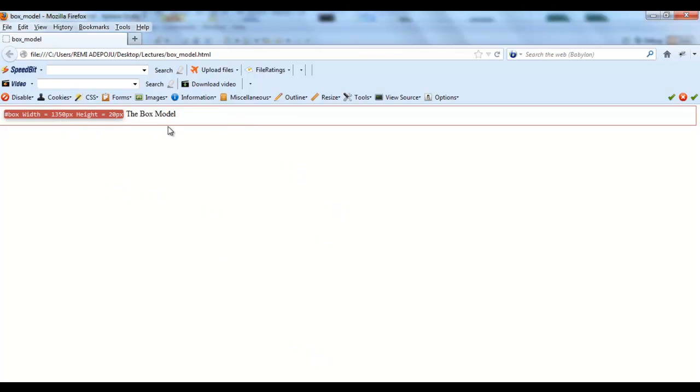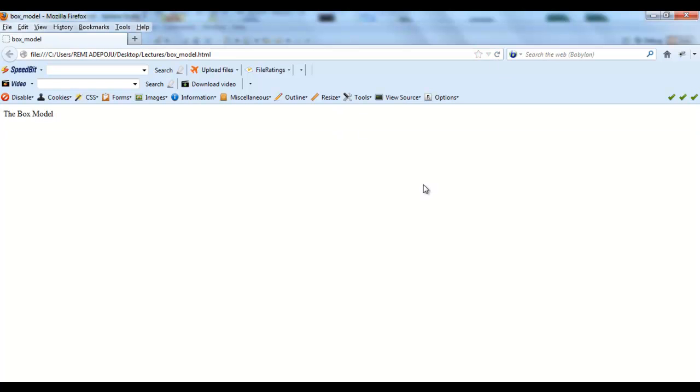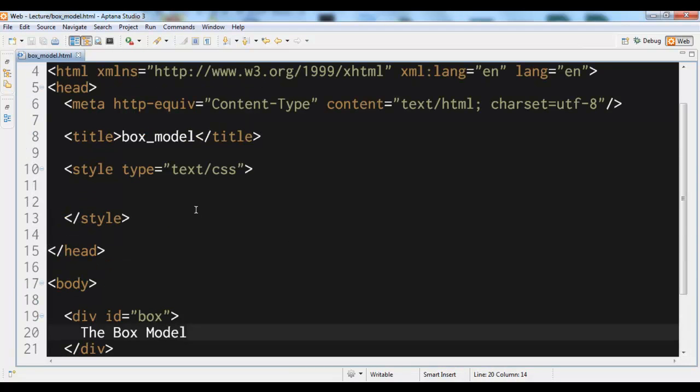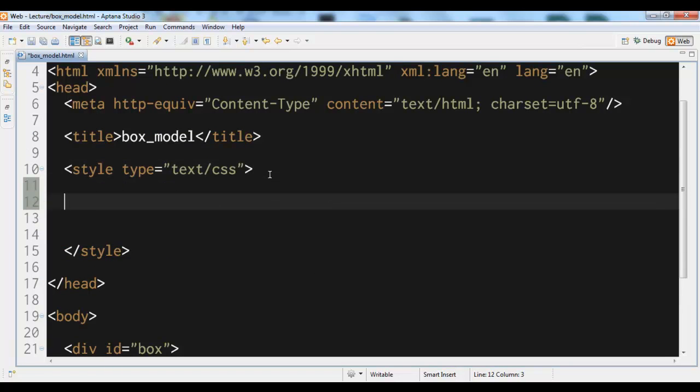So I have my box model. Now I can see my width and height. The width is simply the screen width, and the height is based on the padding supplied by the browser and the height of this containing text. So I'll just reload that, go back to the default. Then I'll go back into my code, and now I'm going to be setting properties on this div. The first thing I'm going to set on this div is a height and a width. So I'm simply going to access my div with this ID.